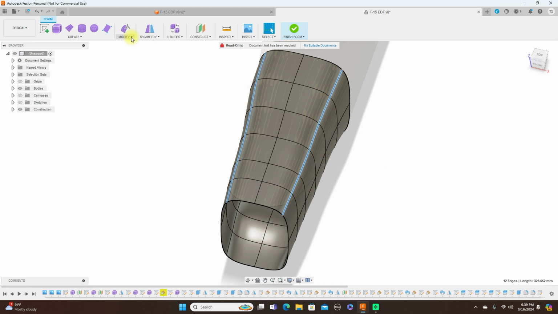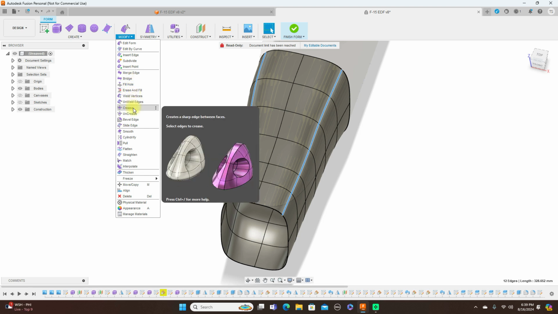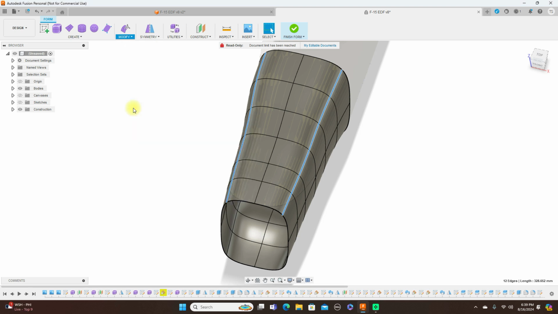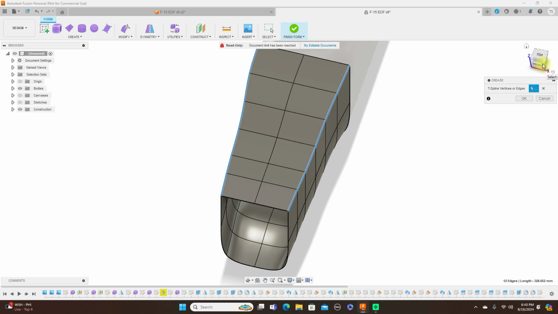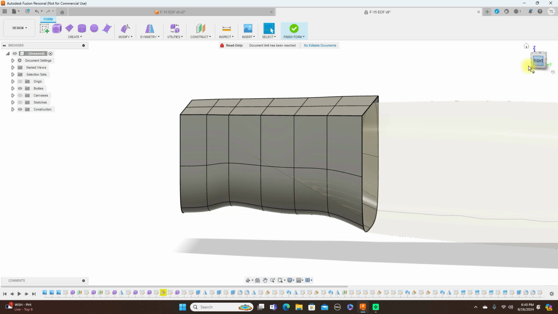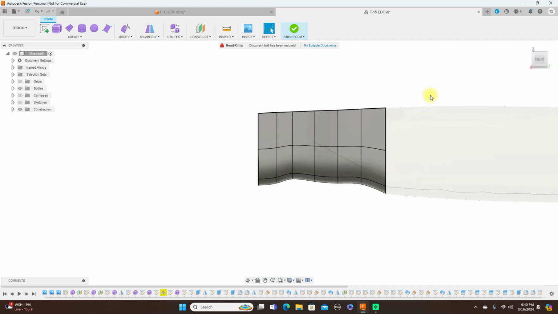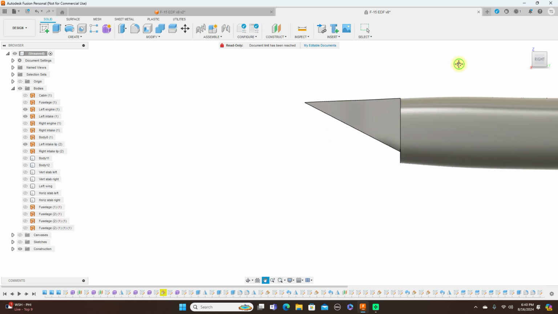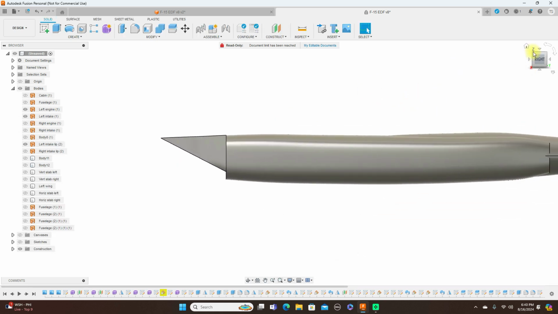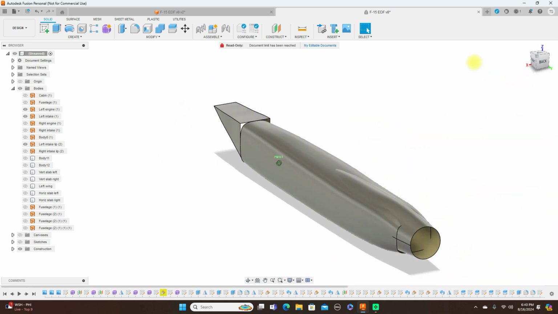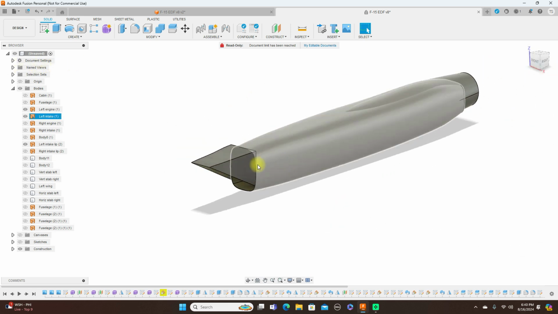Then I'm going to come up here to modify and come down here to crease and go ahead and crease these. Click OK. And we have that, and let's go ahead and finish form. Okay, and that's what we have. But now, as you can see, the rest of this does not look right, even though this intake looks correct. But the rest of this intake doesn't.